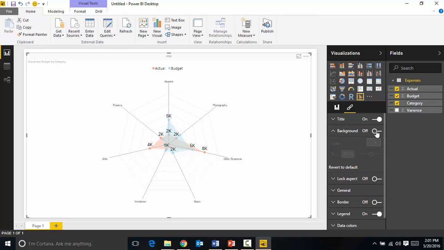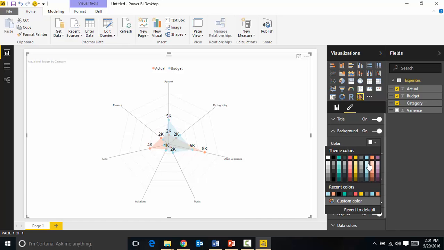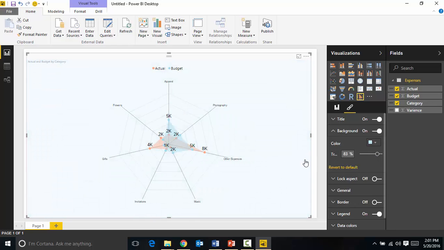And then of course if I wanted to, I could add in a background color, some kind of background to this. I can add in a color, make it a little transparent. It makes it pop a little bit depending on what kind of color you choose. I'm going to revert that back to the default though.